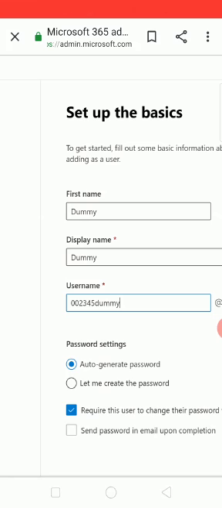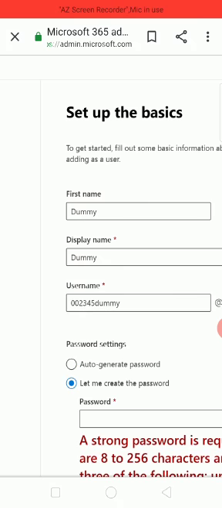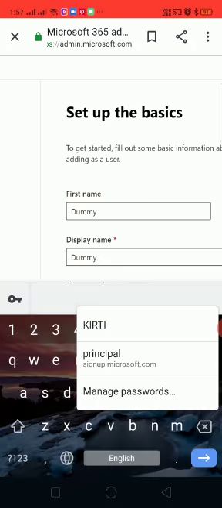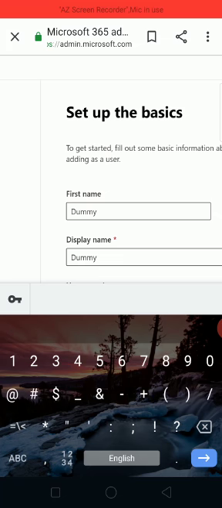Now here two options are there under password settings: auto generated password, and let me create the password. If you want Teams to generate the password, you will select the first one. Otherwise it will be preferable to create the password yourself. I am creating it myself. I am giving it as dummy@123.